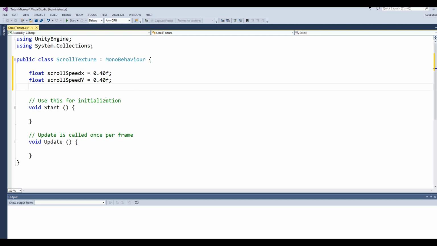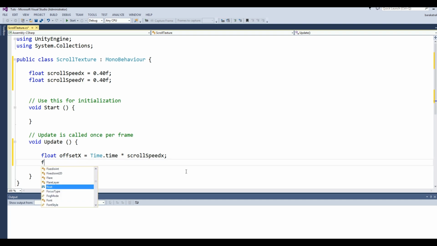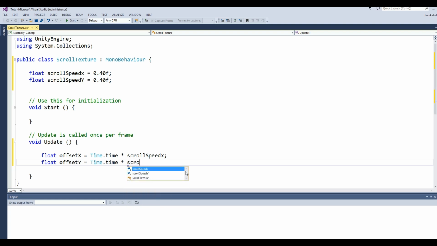Okay, now in Update, the first thing that we need is a float offsetX. offsetX equals Time.time multiplied by scrollSpeedX. Also we need a float offsetY, equals Time.time multiplied by scrollSpeedY.